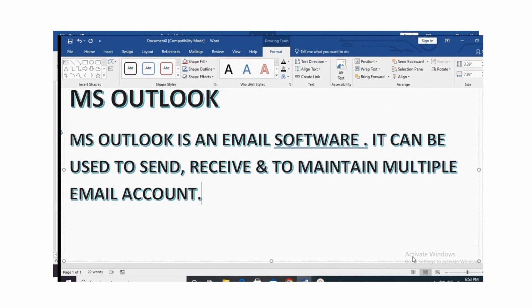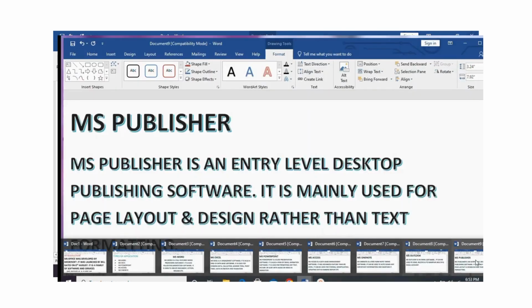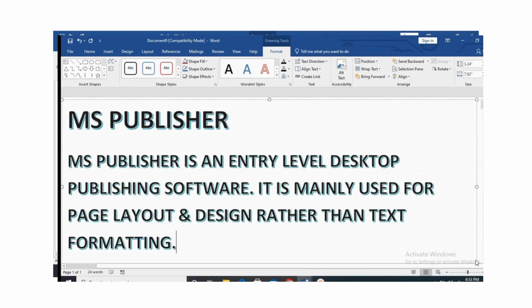And the last one is MS Publisher. MS Publisher is entry-level desktop publishing software. It is mainly used for page layout and design rather than text formatting.